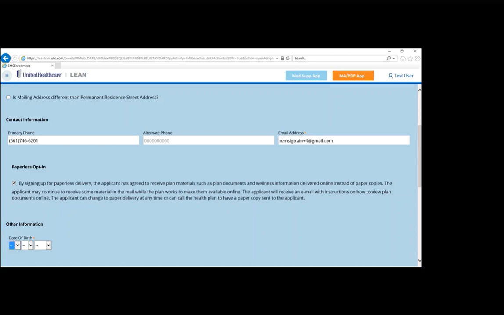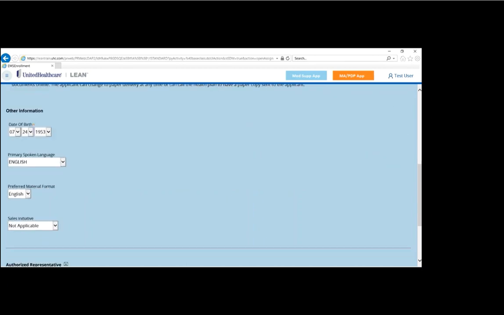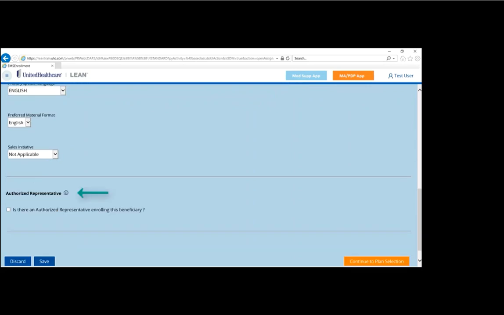After the address, the date of birth is the only other required field. Primary language, materials format, and sales initiative are other options on this page. At the bottom of the page, switch the toggle button for authorized representative if one is present and complete the requisite fields. Some fields have a letter I with a circle around it. You can mouse over or tap the I to see more information about that field.